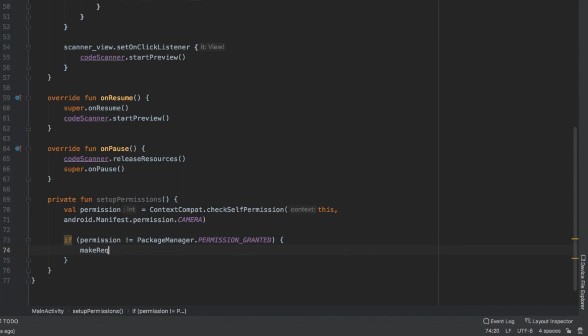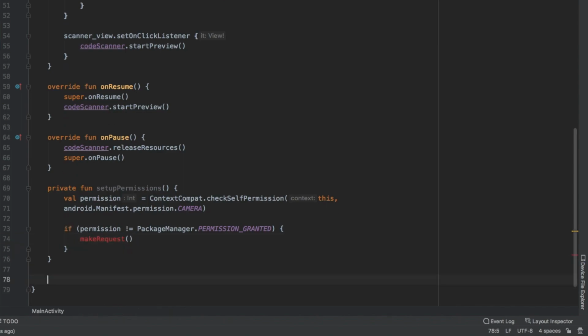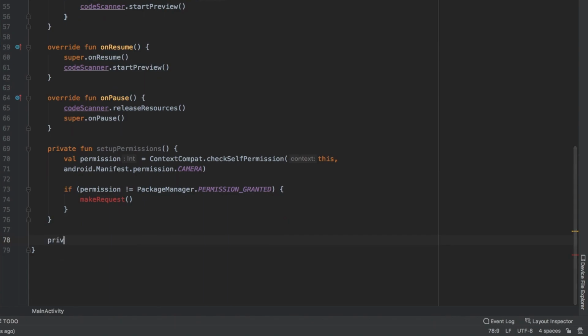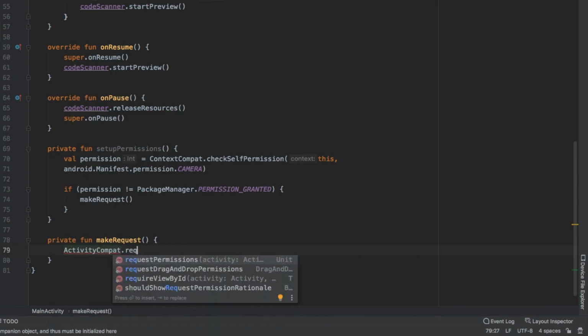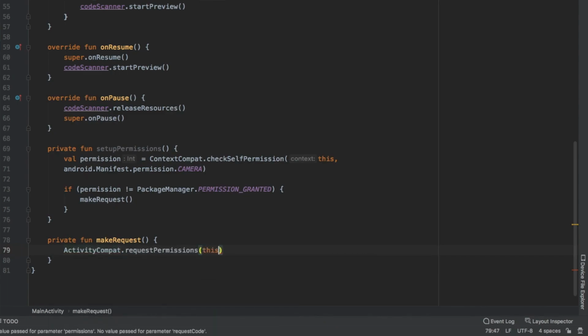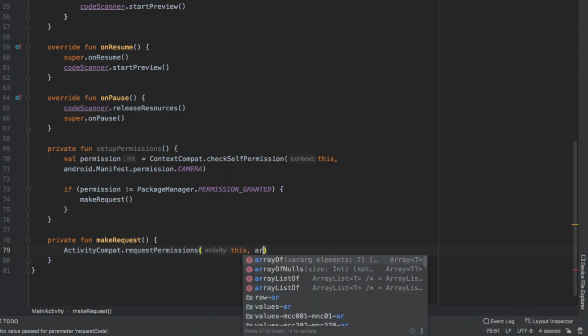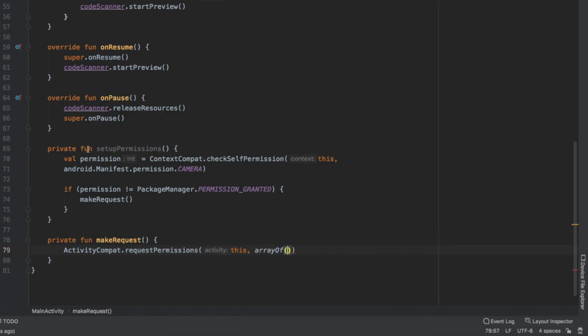So we're going to create a new function which is called makeRequest, and we will take care of this error immediately below. So right below down here, we can do private function makeRequest, and inside we're going to write ActivityCompat.requestPermissions, and it's going to take this as the context. Then we have to create an array of permissions that we want to check for. And we can go ahead and copy the first permission that we created up here. So it's the permission of the camera, and we need to insert the constant value that we created at the top, which is the CAMERA_REQUEST_CODE.